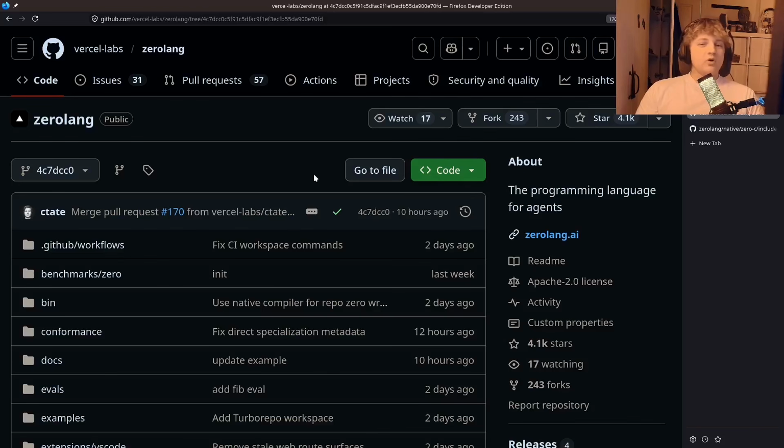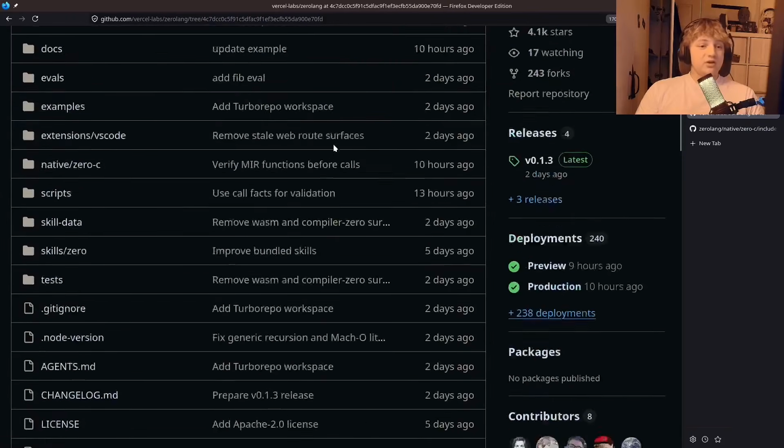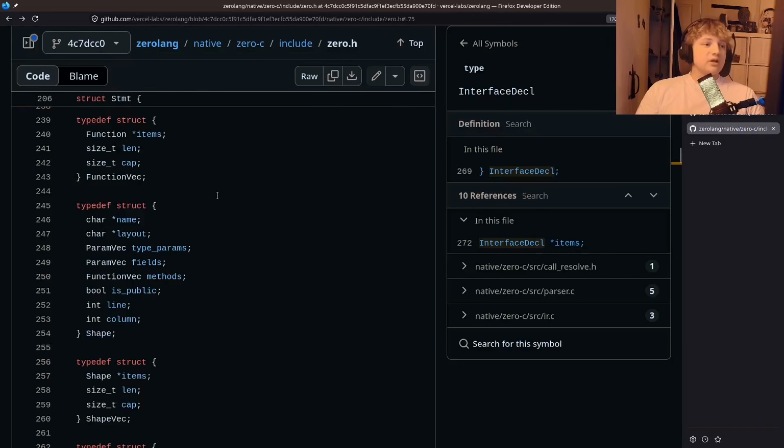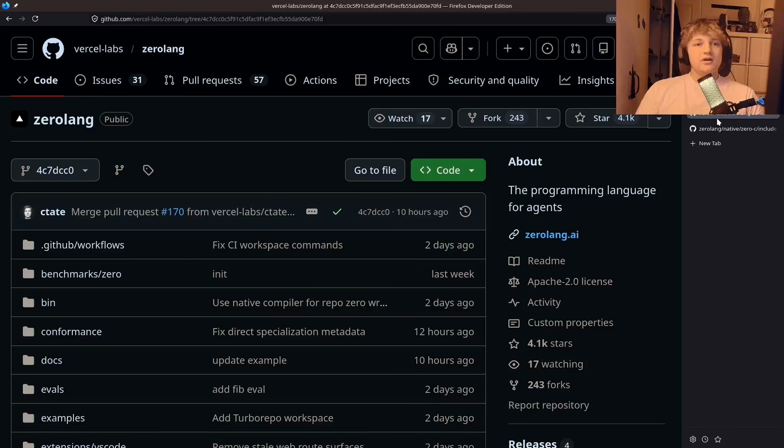And so when you come across complete vibe-coded slop, like the zero lang repository from Vercel Labs, which has a lot of C that I've had a little bit of a look through, and you come across something like this, which is where they've got a function vec type and a shape vec type, which are identical except the pointer that it stores, you can know that there is a much better way to do that if you weren't completely vibe coding it using AI. 4.1k GitHub stars, by the way.